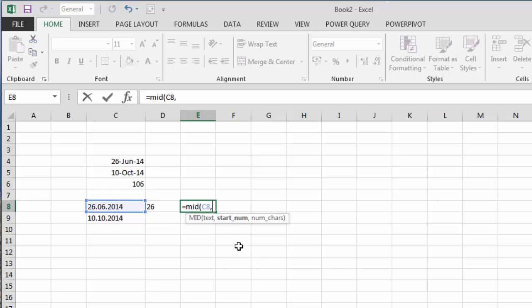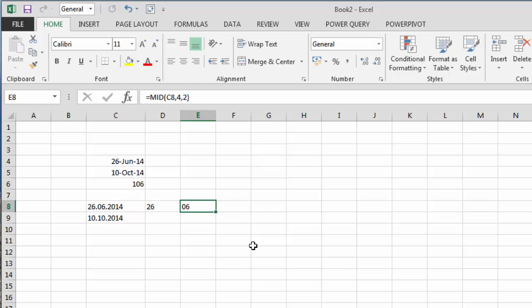Okay, now it asks me, where do I start the number? So in this case, it's actually starting on character number 4. Please make sure you count the full stop as an option there. So I'm going to say 4. And then I want another two characters as well. So in this one, it's equals MID, C8, comma 4, comma 2. Okay, there we actually have our June now as 06.